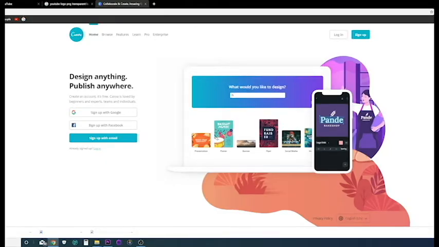Now, Canva is an extremely powerful, easy, and intuitive software to create videos and graphics and all of that stuff. It's just canva.com. It's totally free. Everybody can check it out. Unlike Adobe Premiere Pro, it's free.